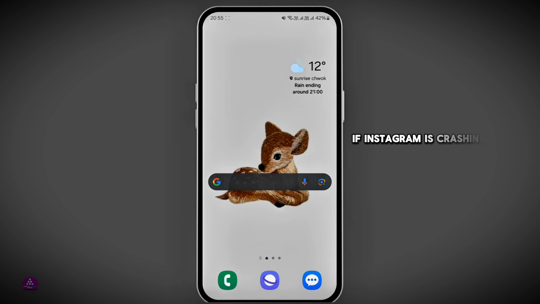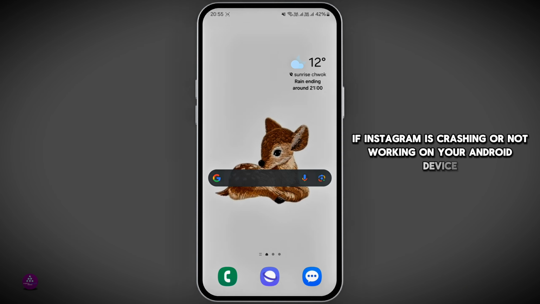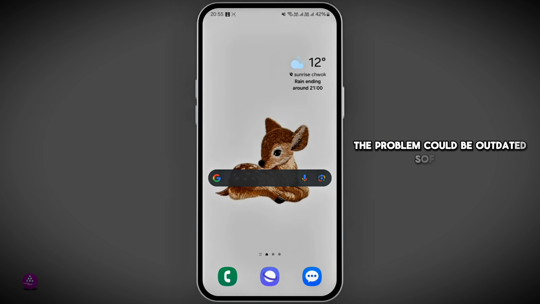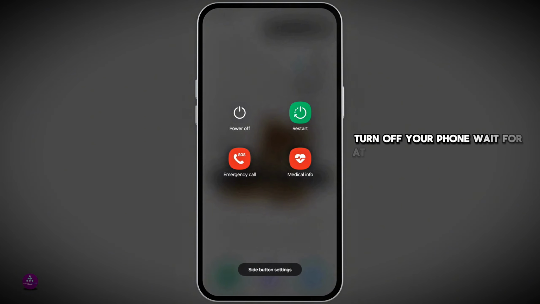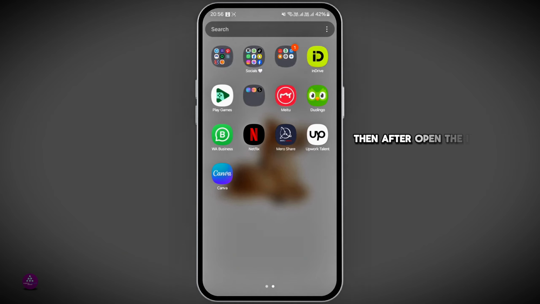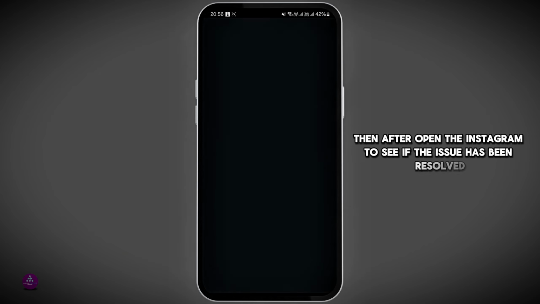If Instagram is crashing or not working on your Android device, the problem could be outdated software, corrupted data, or issues with your device. And here's a straightforward guide to help you fix it. First of all, you have to try restarting your device. Turn off your phone, wait for at least 30 seconds, and turn it back on. Then after, open Instagram to see if the issue has been resolved.